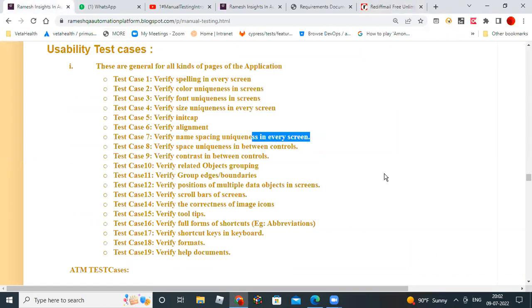And verify related object grouping. One group of elements, you should group them. Whether that grouping is happening or not, you need to check. Verify group edges and boundaries. Verify positions of multiple data objects on the screen.